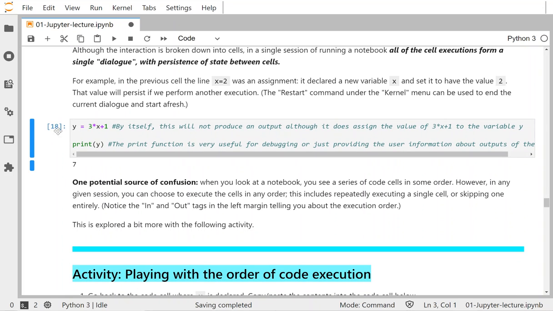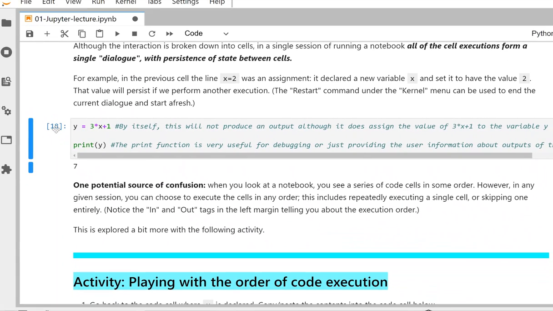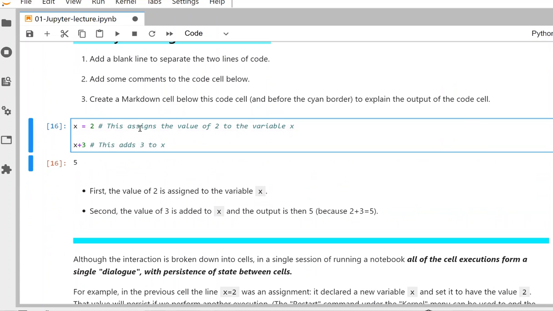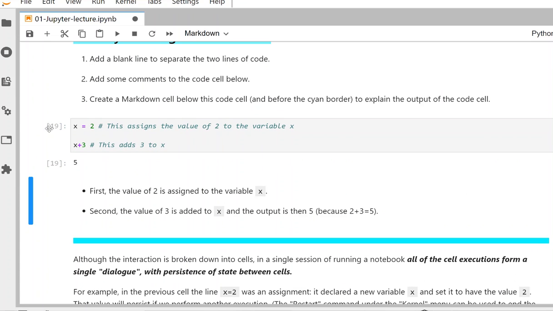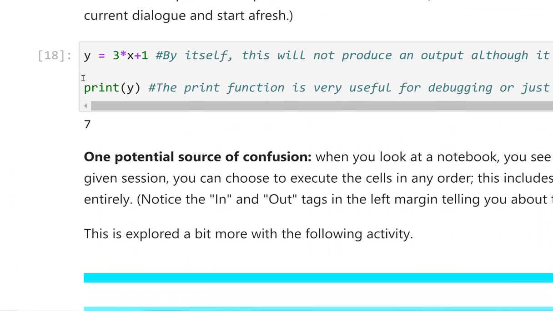Now, notice, this is executed. This is the 18th time I've run a code cell. Even if I've rerun certain code cells a certain number of times, we're keeping track of how many times we run any code cell. Up here, this is 16. Now look what happens when I run this. That's 19. Even though this code cell appears before this one.